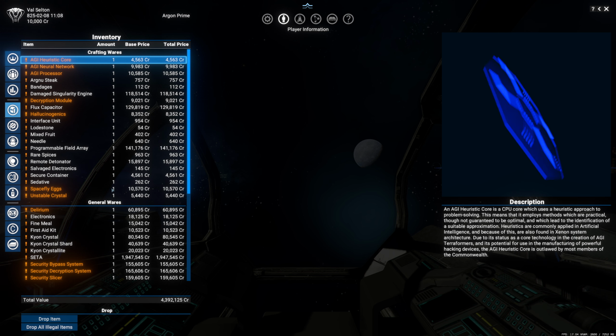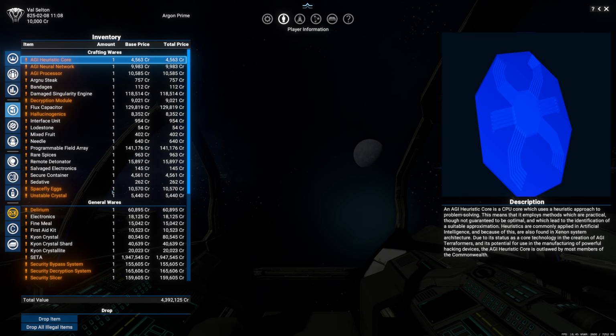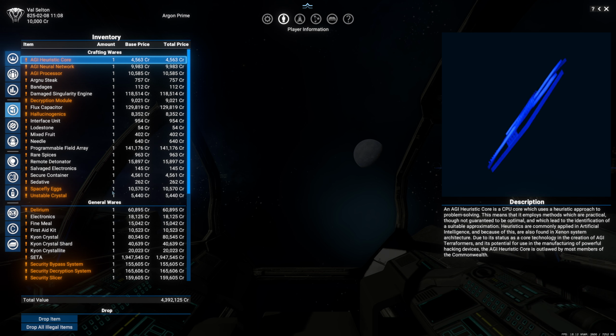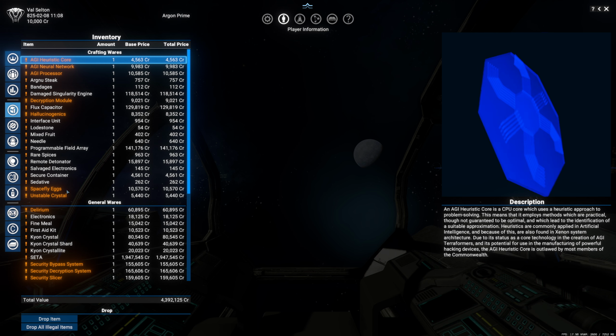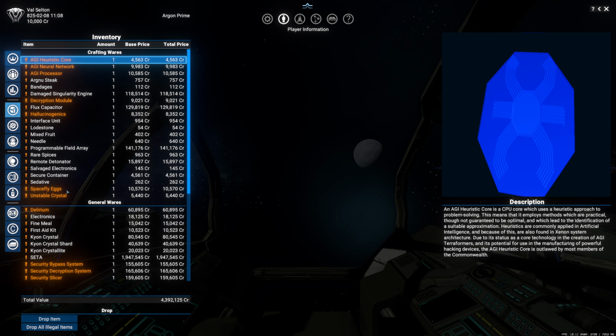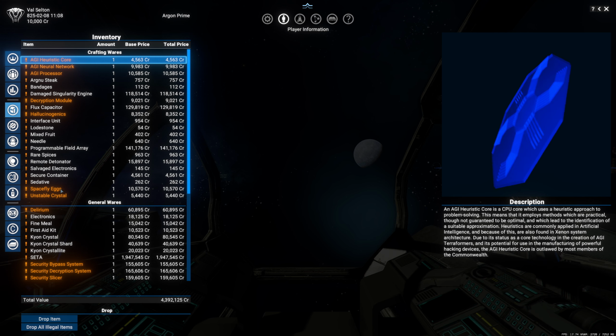Spacefly eggs, if you get a bunch of those, then you can use them to create Spacefly caviar, which is not illegal, but the eggs are, and each Spacefly caviar nets about 1 million credits. So it's pretty useful, but you do just have to be aware that they're illegal when you're carrying them normally.